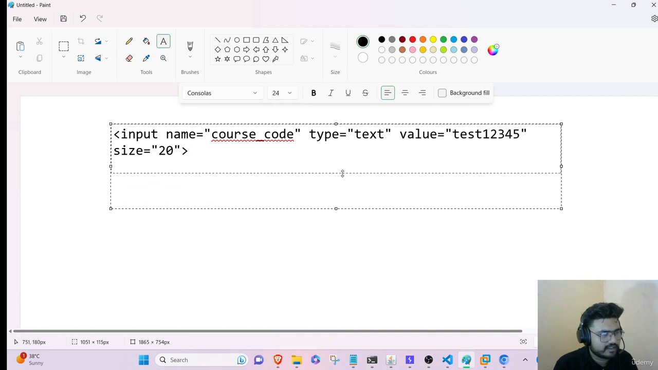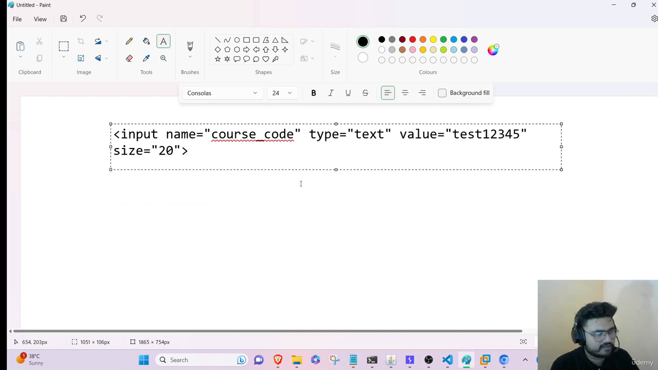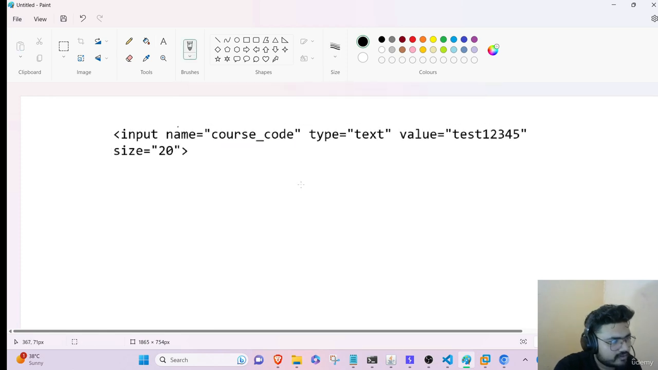Okay, so here was the scenario of what we have to do. Let me choose the pen pointer. Our value was reflecting here. Suppose before, I was entering test 12345, a sample value.